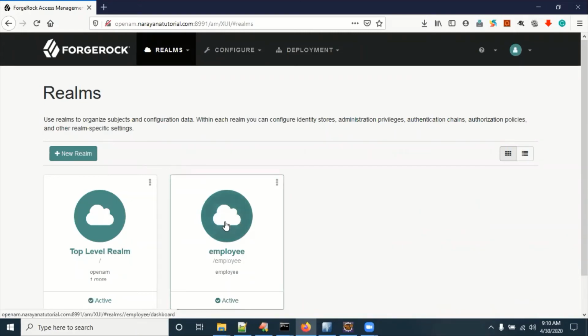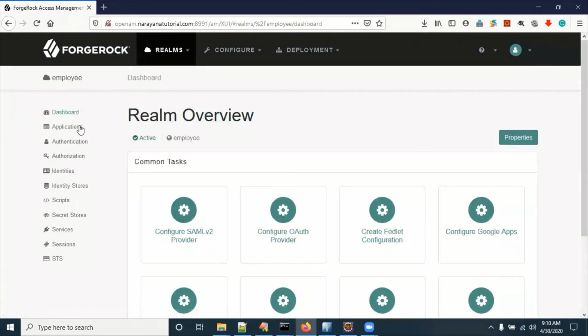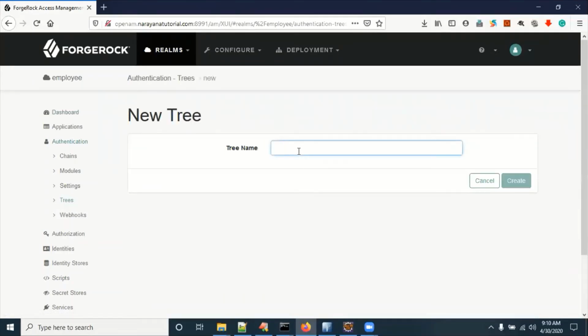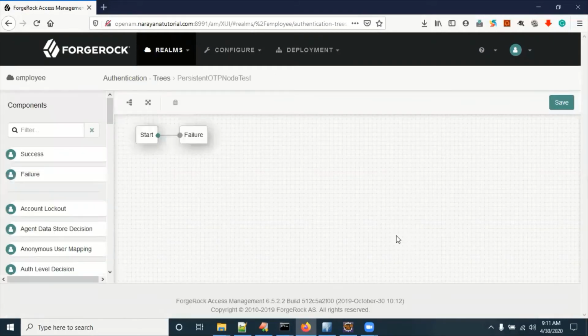Now I'm going to configure in the employee realm. In the employee realm, go to authentication trees. Here click on create tree. You can give any tree name, persistent OTP node test. Click on create. By default, start and failure nodes came.